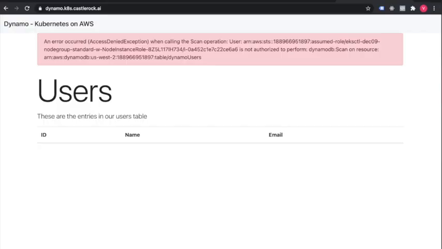Today, our problem is as follows. I have an application that is running in an AWS EKS cluster. The application, in this case, wants to read out of a DynamoDB database. But as you can see, I got an error right here. So why can't I read the DynamoDB? The answer is pretty simple. It's because it's not authorized.